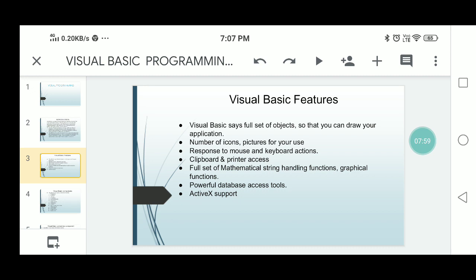Next, now let us start with the features of VB. Visual Basic features: Visual Basic has a full set of objects so that you can draw your application. Making an application using Visual Basic is very easy, because it is very easy to develop applications using Visual Basic. Its components are well developed objects.